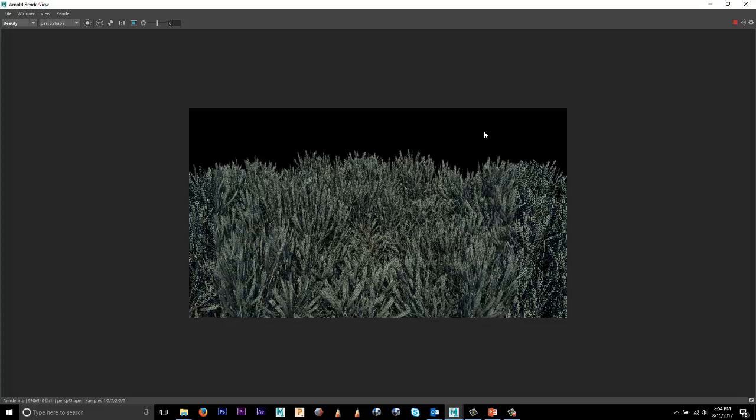So I think that's pretty much it. With that, we can go ahead and render this at a much larger resolution and get a better sense of the detail that's in this scene.